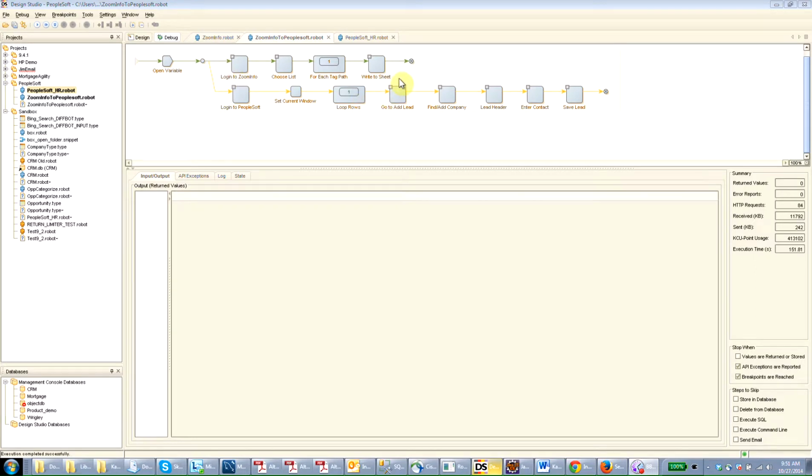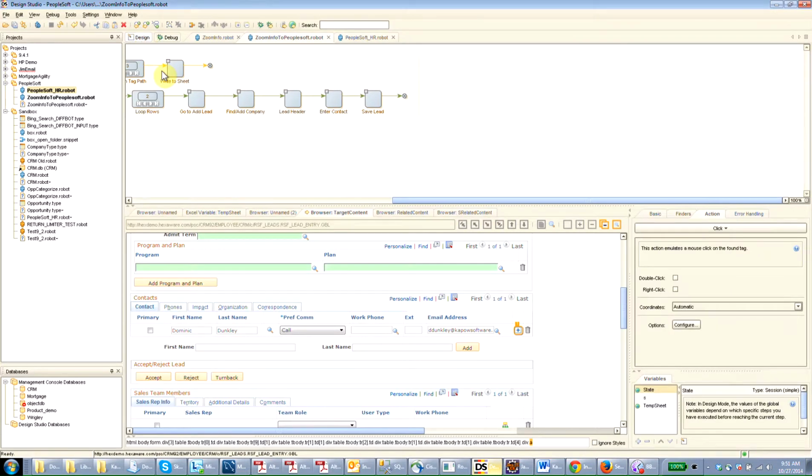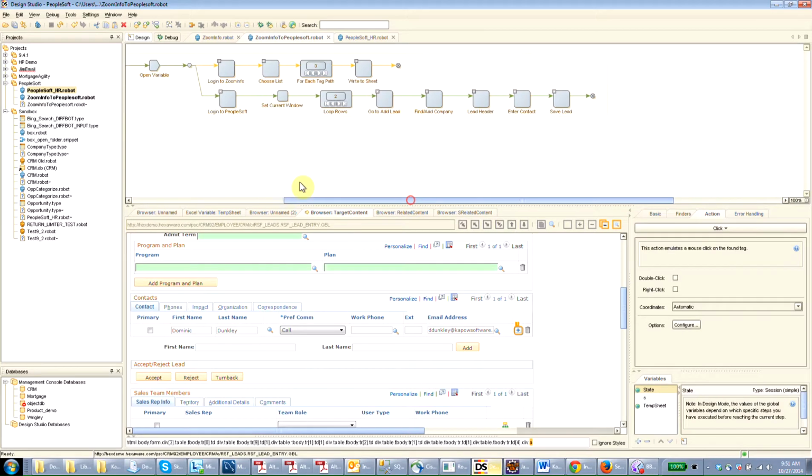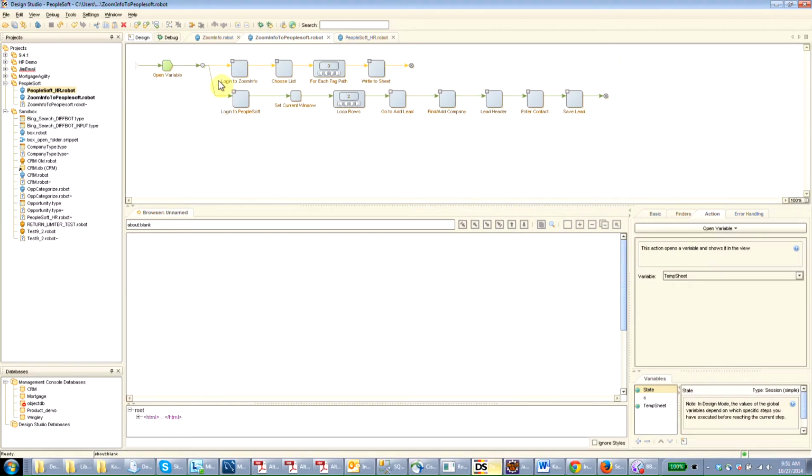You can see there's two basic branches. The first branch is where the information is pulled from ZoomInfo, and the second branch is where it's moved over to PeopleSoft. Now what we do is we open up a spreadsheet, and that's what's done right here in the robot. We use the spreadsheet as the mechanism to store the leads from ZoomInfo, and then when we move back over to PeopleSoft, we iterate back through the spreadsheet.